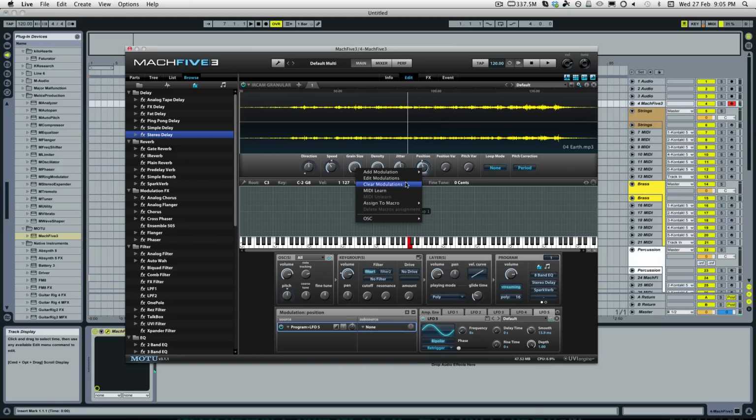I'm just going to clear the modulation from there. So this is taking just a piece of music that's really well constructed.